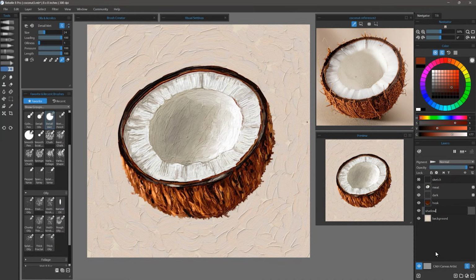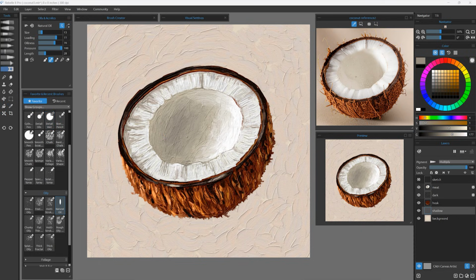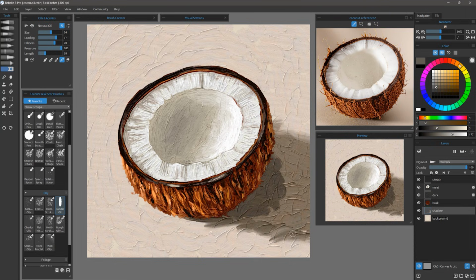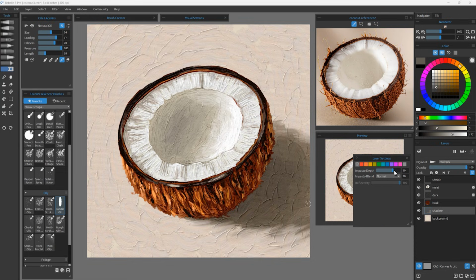I can also add some realism by painting a shadow on a separate layer set to the multiply blend mode. I'll use a darker background color and the natural oil brush. I will change the angle and intensity of the shadow a bit to make it more interesting. The core of the shadow should be the darkest. I'll switch to the blend mode and soften the edges to fade them out. Flatten out the impasto a bit by blending and using the layer settings.